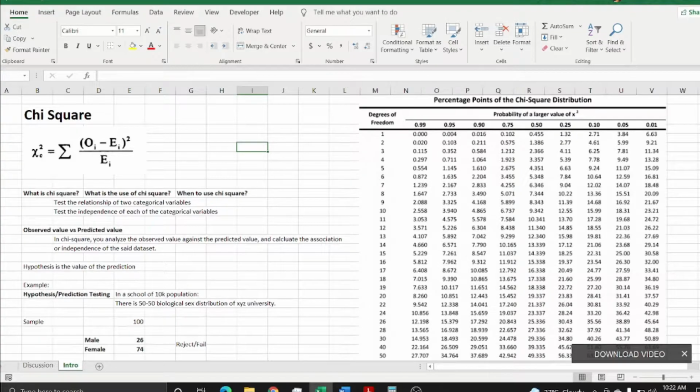Let's say, for example, your critical value is 3.84, meaning that your rejection region is around this area. You fail to reject in this particular area, meaning if it is less than 3.84, then you fail to reject the hypothesis. Here, you will reject the hypothesis.